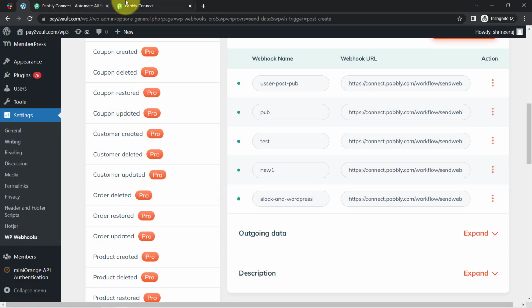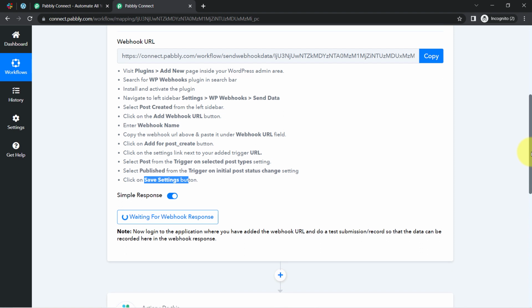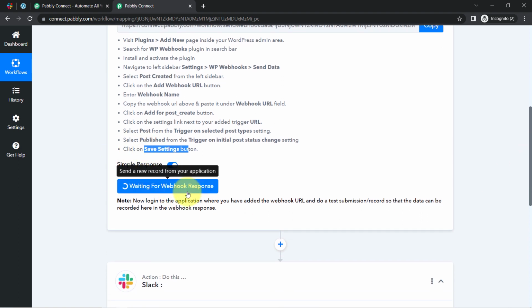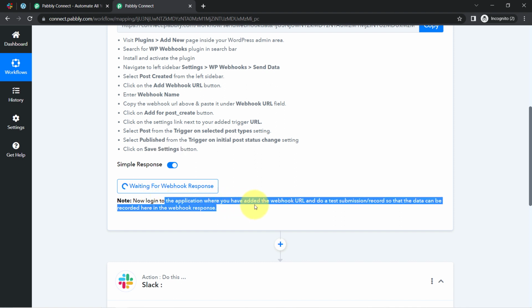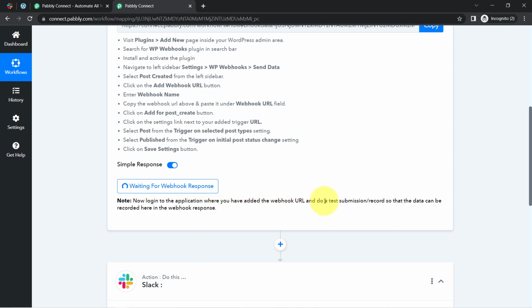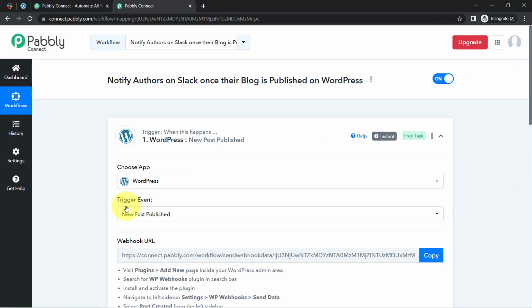When I come back to Pabbly Connect, you can notice it is waiting for the webhook response. So also read the instructions that log into the application where you have added the webhook URL and do a test submission or record so that the data can be recorded here in the webhook response. Basically it is asking to do a test submission or record, and here the test submission means creation of a new post into your WordPress website.